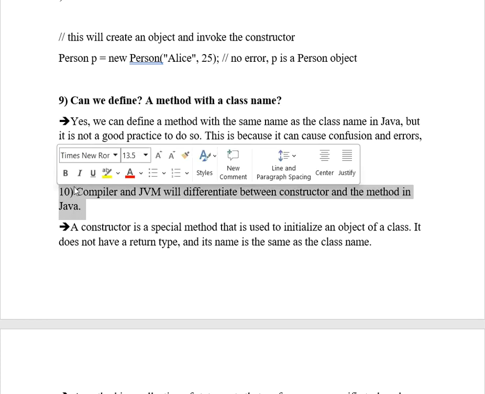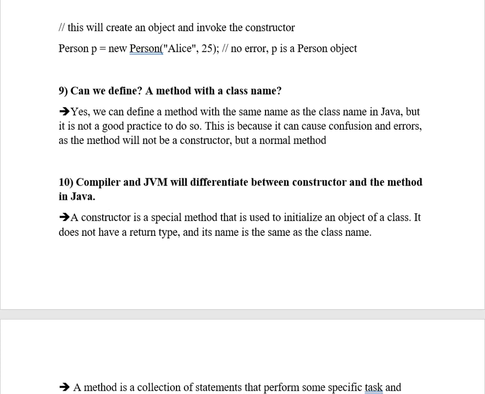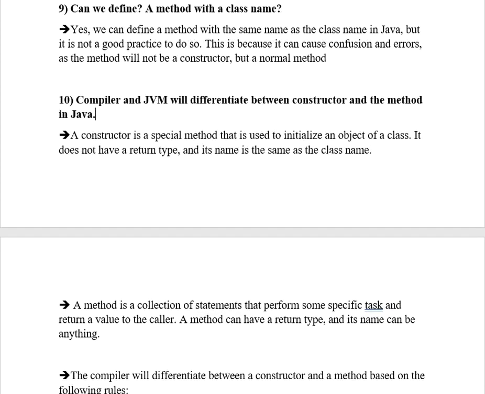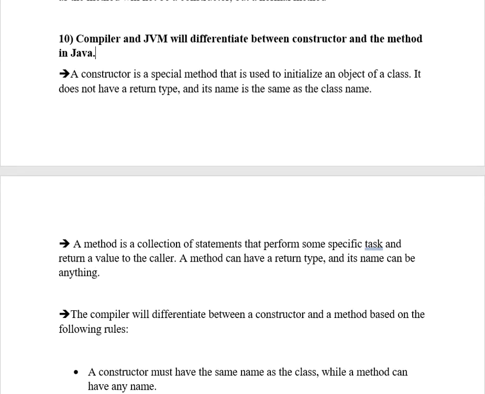Means the question is how the compiler and JVM will differentiate between the method and the constructor. As we know, this is our constructor definition: a constructor is a special type of method which is used to initialize the object, and a constructor does not have any return type and its name is the same as the class name. A method is a collection of statements. We see what a method is and what a constructor is.